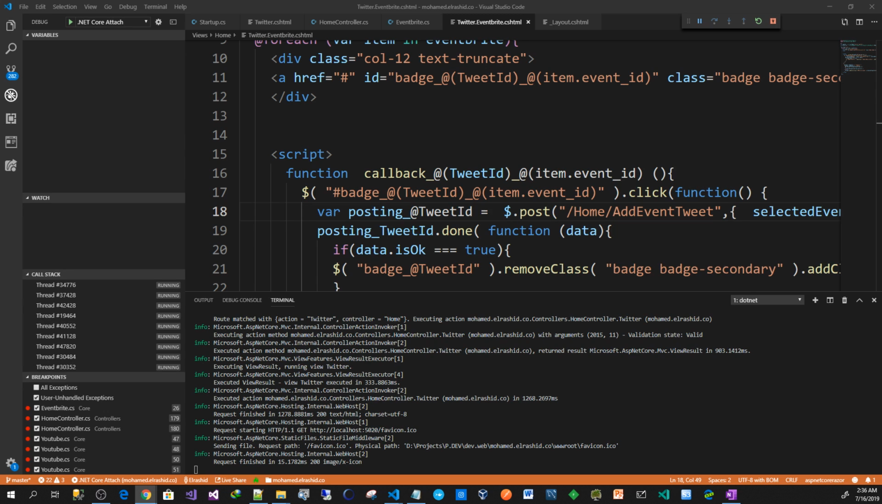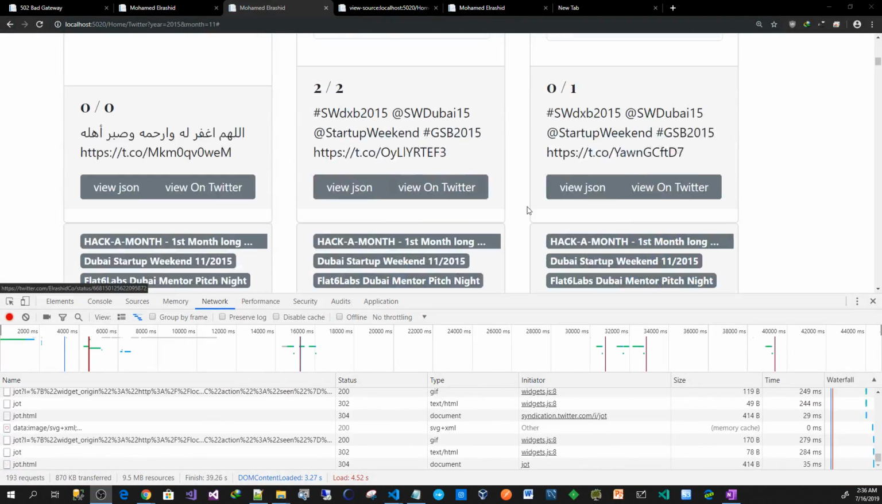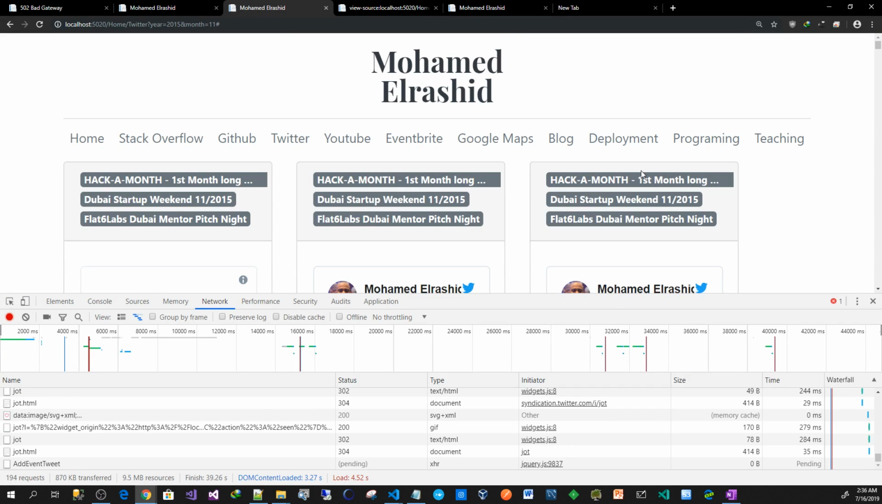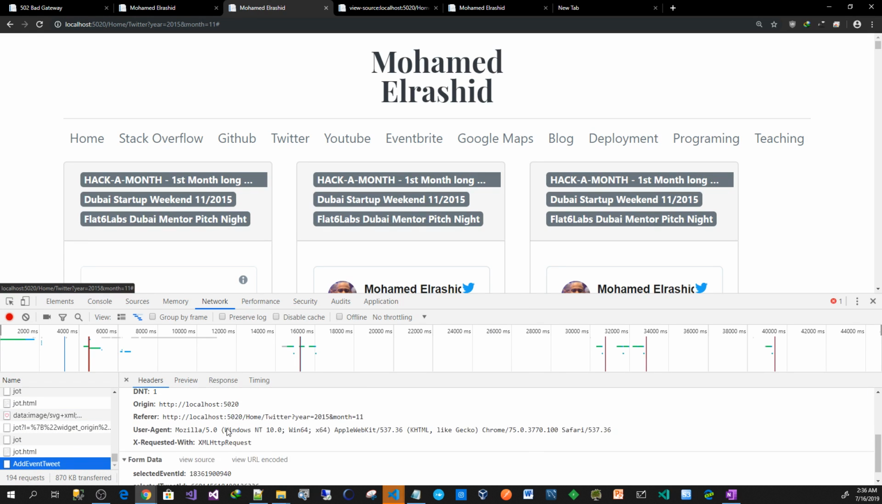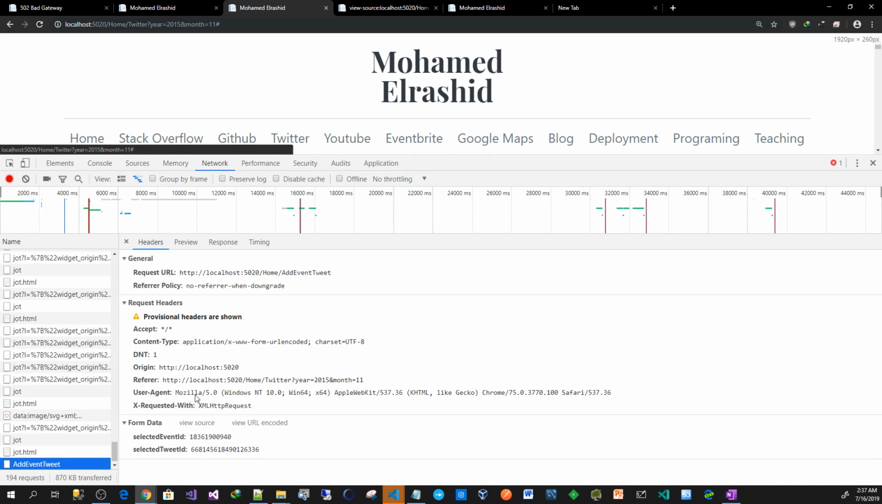So if I go back again to that event here, we are still in debugging. We go to the web again, and I'll show you the web. If I want to add this event to my collection, I click here. It should send add event. If you see the code, it sends two data points: the event ID and the tweet event.